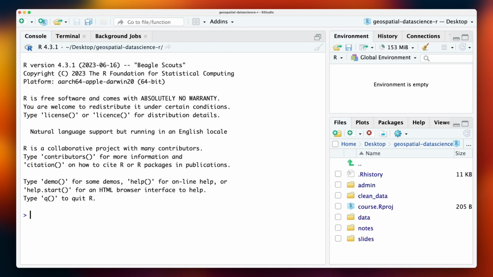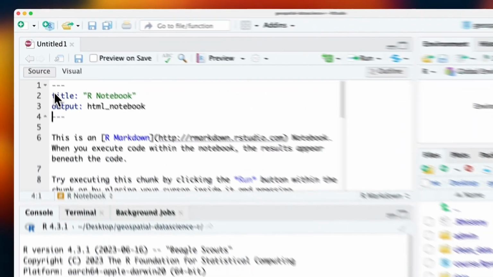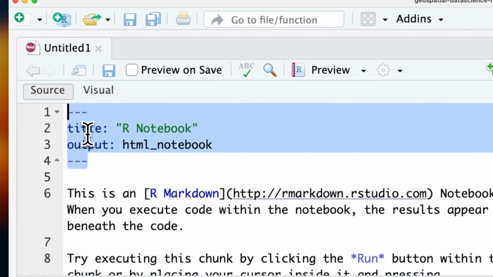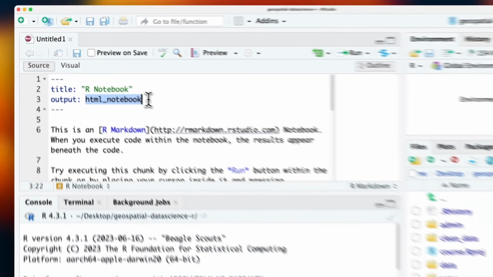Let's open up the file course.rproj again, which can be found in the course materials that you downloaded. Click on this symbol and create a new R notebook. What you notice right away is that instead of a blank script, there's a template that is given. The first section of this template is what is called the header section with certain document parameters. For example, we have the title of this notebook and we have the type of output that will be created. In this case, it is an HTML file.